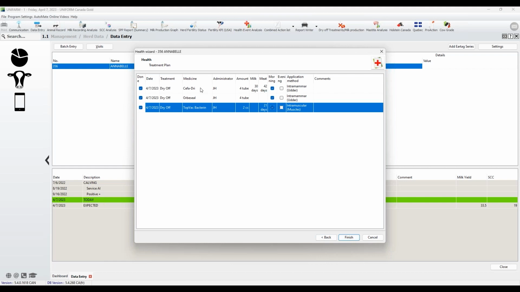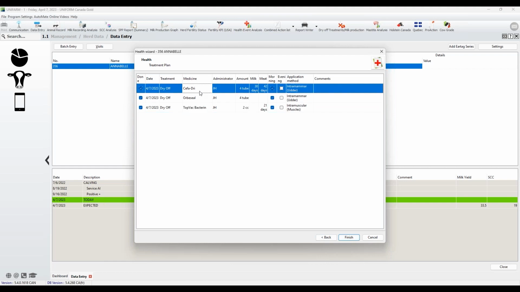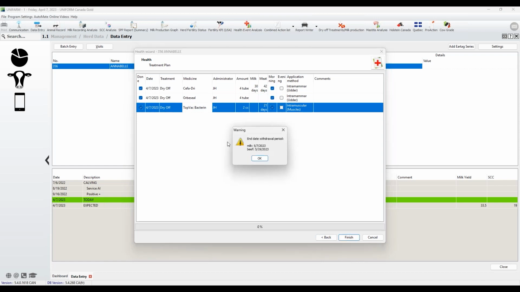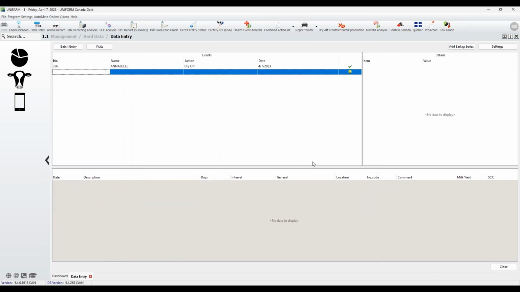So when I do next, I can see that I have my Cepha-Dry, Orbiseal, and my Top Back vaccine that I give at dry off. And then I can click finish, and it will show me my withdrawal periods for milk and beef. So 356 is dried off.